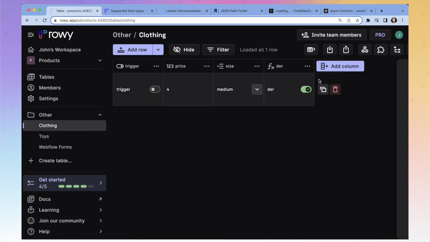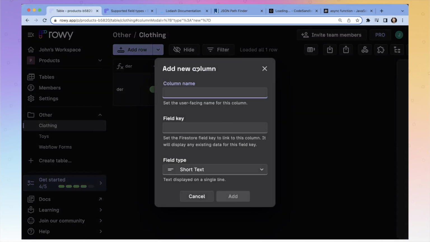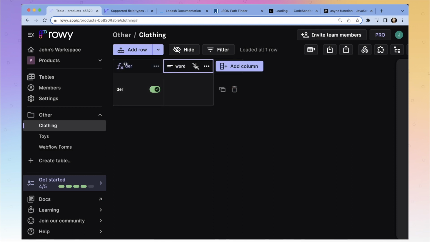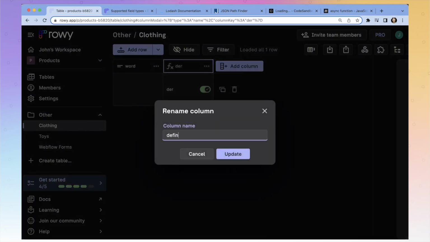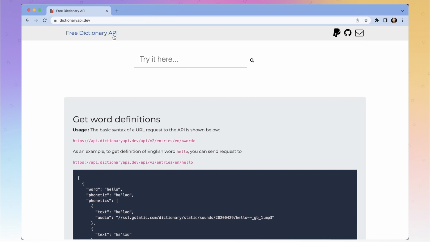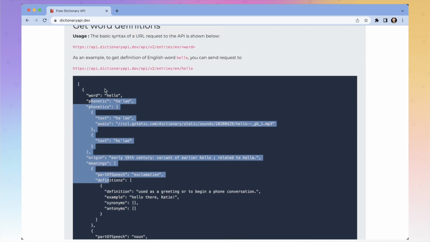We can call other APIs. So let's give an example of a dictionary API. So let's delete these columns. And we're going to have a word column. And then we'll have our derivative column. And we're just going to call it, let's rename it, definition. And we're going to use this free dictionary API, which you just send them a word and it'll return to you this long JSON response with definitions and other stuff like that.